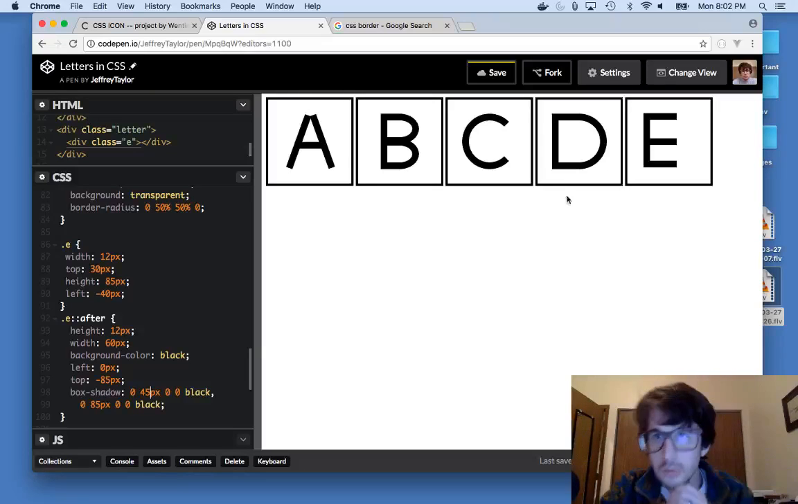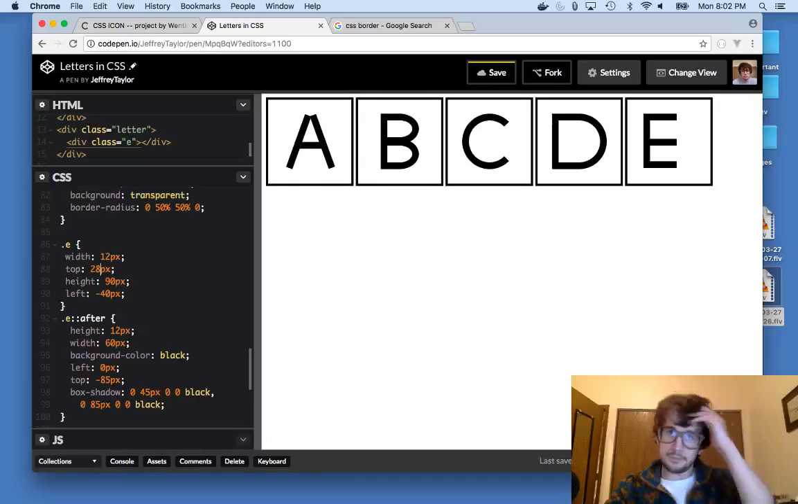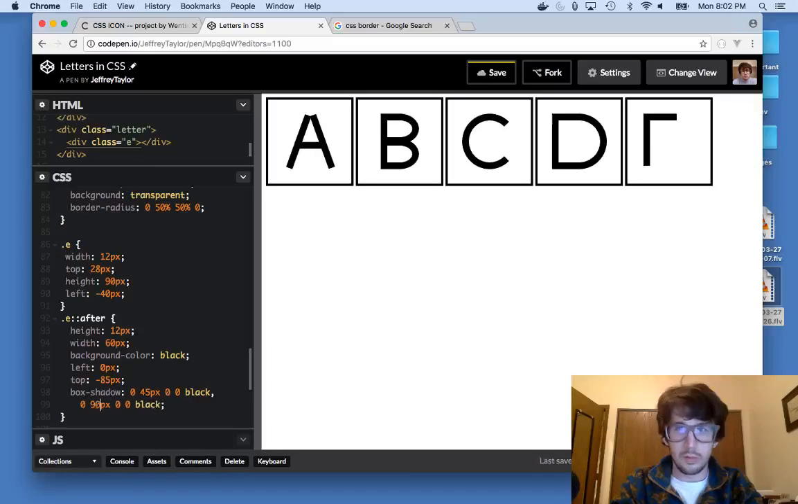Could be worse. It would help if this was an actual 90, because then this would be, yeah. And then I'll just move this up just a little bit. All right. 45, 85. This should be 90. Now they're alike. Okay. Very good. So it's coming together pretty nice.